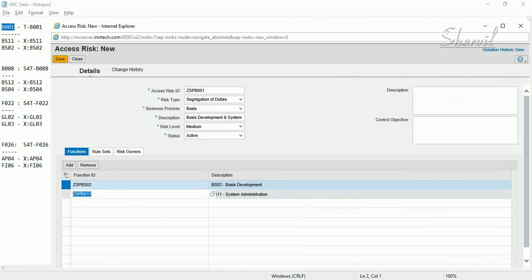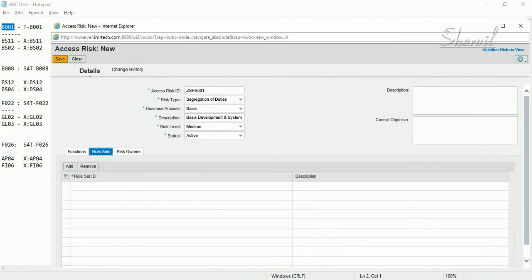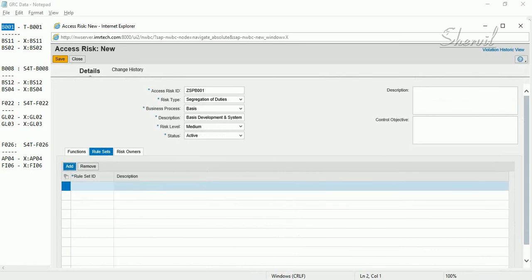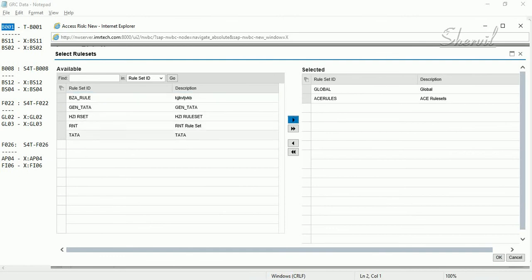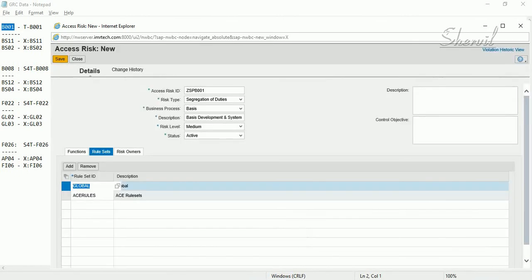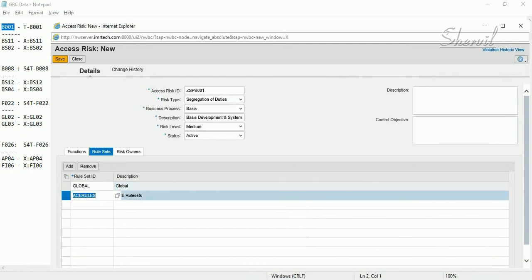On save. Now the rule set, let's click on rule set. Click on add and let us add two rule sets here. One is our global, and then let us add also ACE rules. So this risk ID is going to be in two rule sets. When I run a risk analysis report, I can use ACE rules and this risk ID will be part of that report if there are any conflicts because of these two functions.